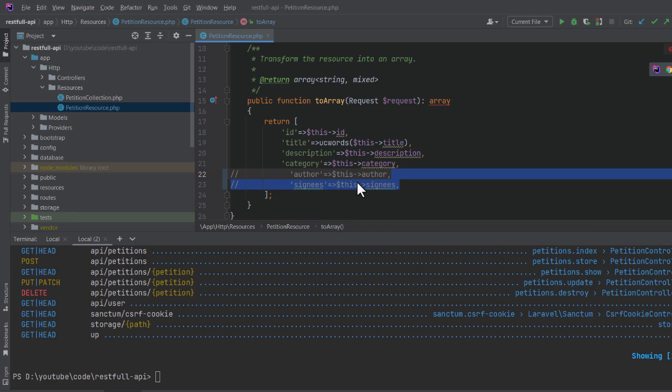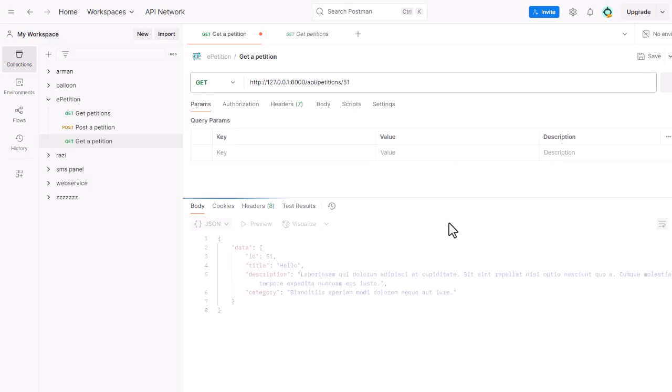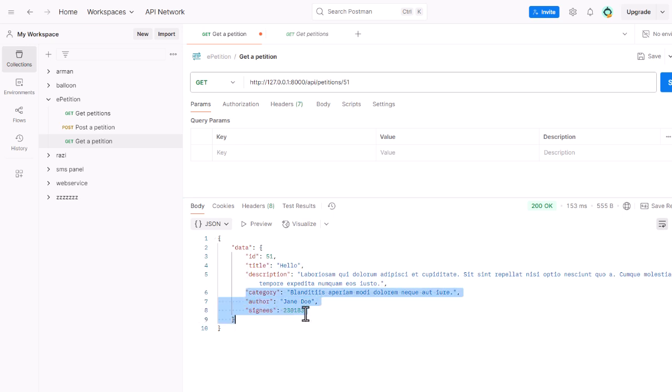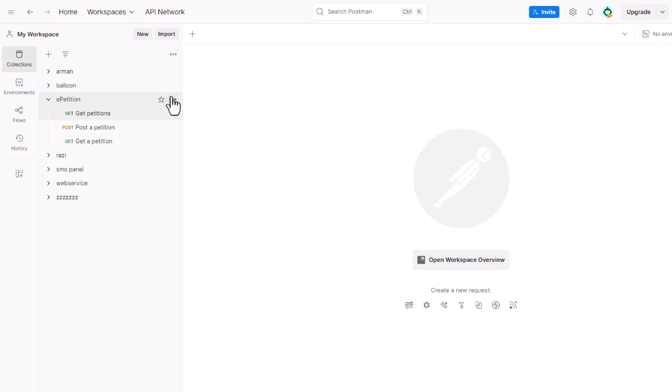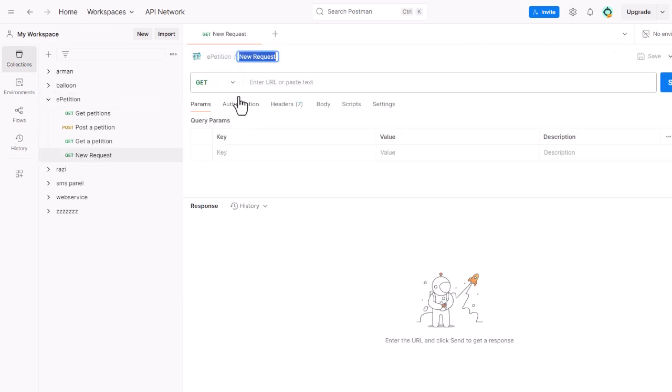Well done. Before we go, let's change the petition resource back to what it was before. Let's send the request again to make sure that the data is back to what it was. We can now close the Get a Petition tab. Let's test the update method of the petitions controller. Create a new request, give it a name, update the petition, and save it in the ePetitions collection. By the way, how I named the request is just a personal preference. You can choose your own naming convention.